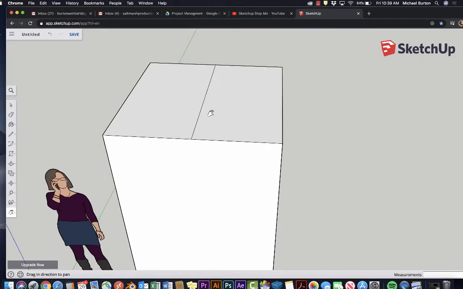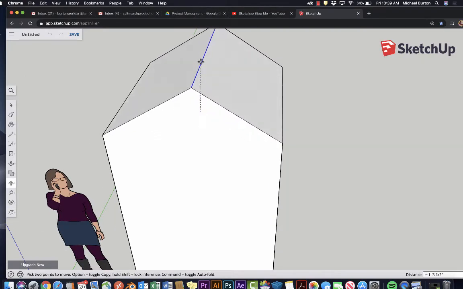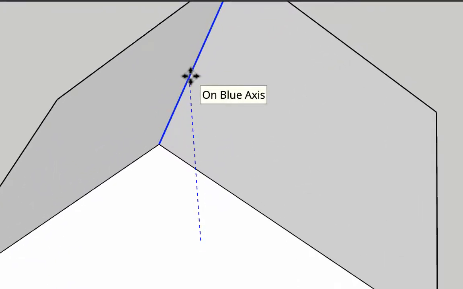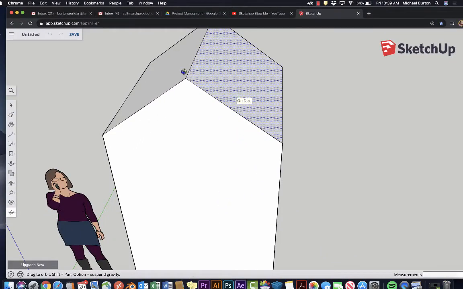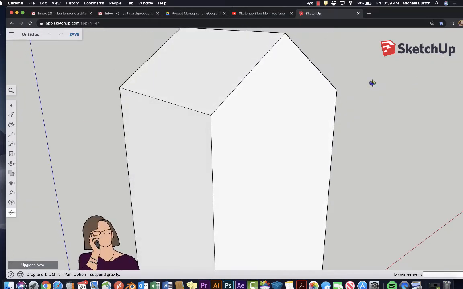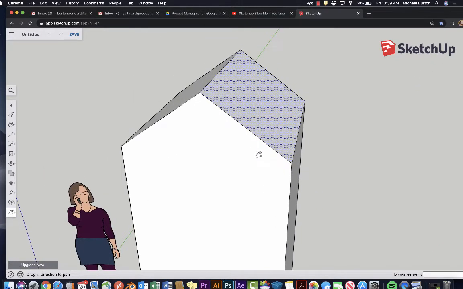Zoom in and grab your move tool with the M key. Hover over the line and pull it up. It'll need to say on blue axis. Now grab the line tool with the letter L and you're going to draw a line from point to point on the front and on the back.